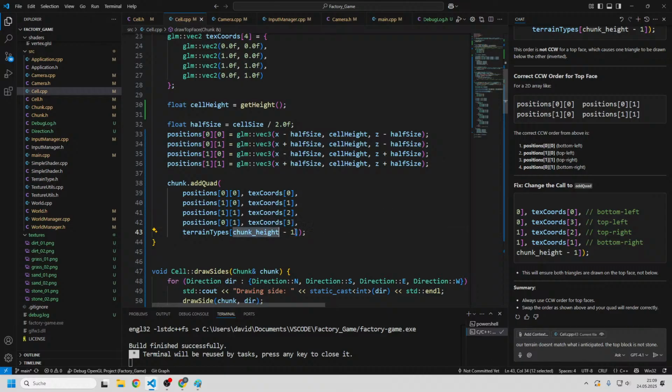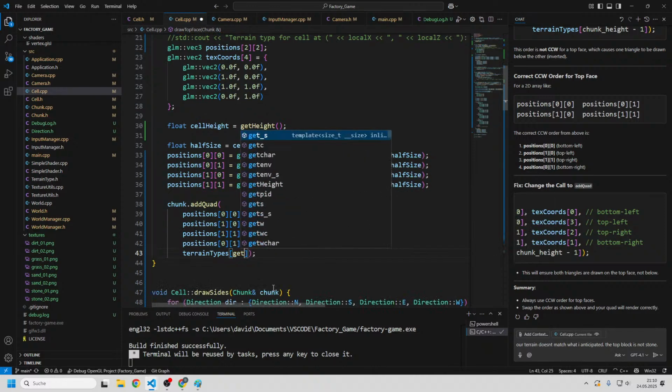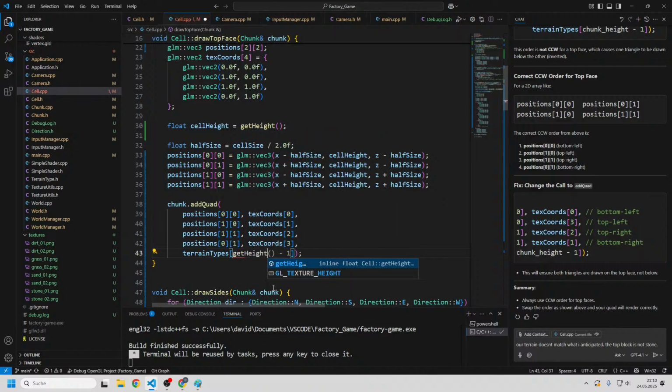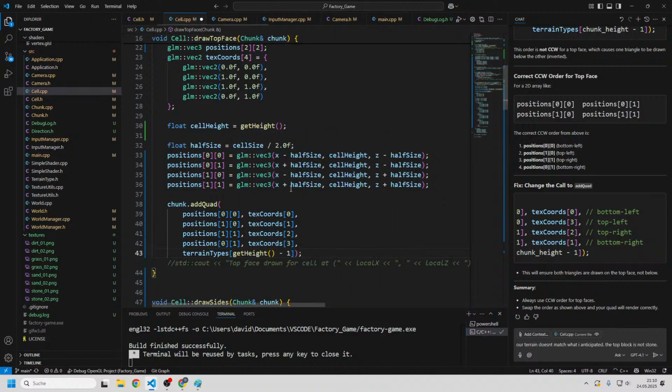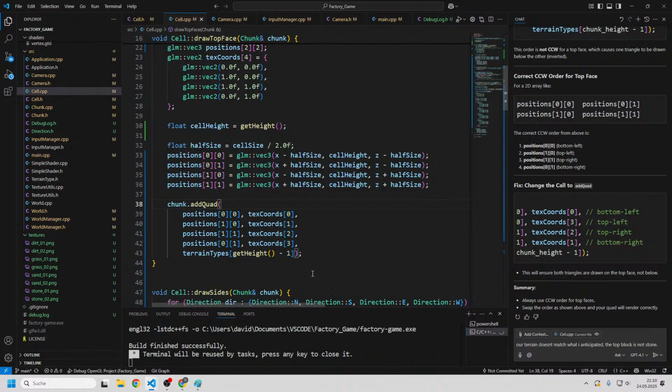And this is also not correct, right? If we have the chunk height in here, that's just the topmost block. That doesn't make any sense. We want the block of the height of our cell. So let's say get height here. And then I'm not even sure whether we need the -1 or not. Let's just try it with it, and if it works, it's fine. If it doesn't, it's not. So it should be the grass texture at the top now, hopefully.